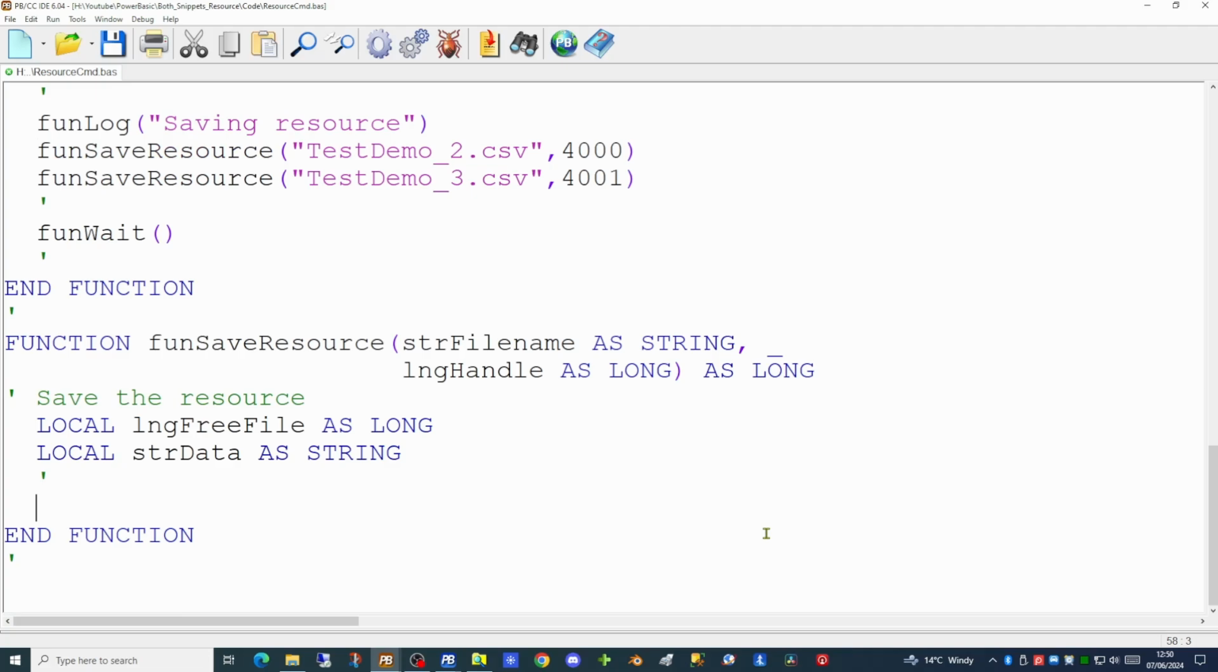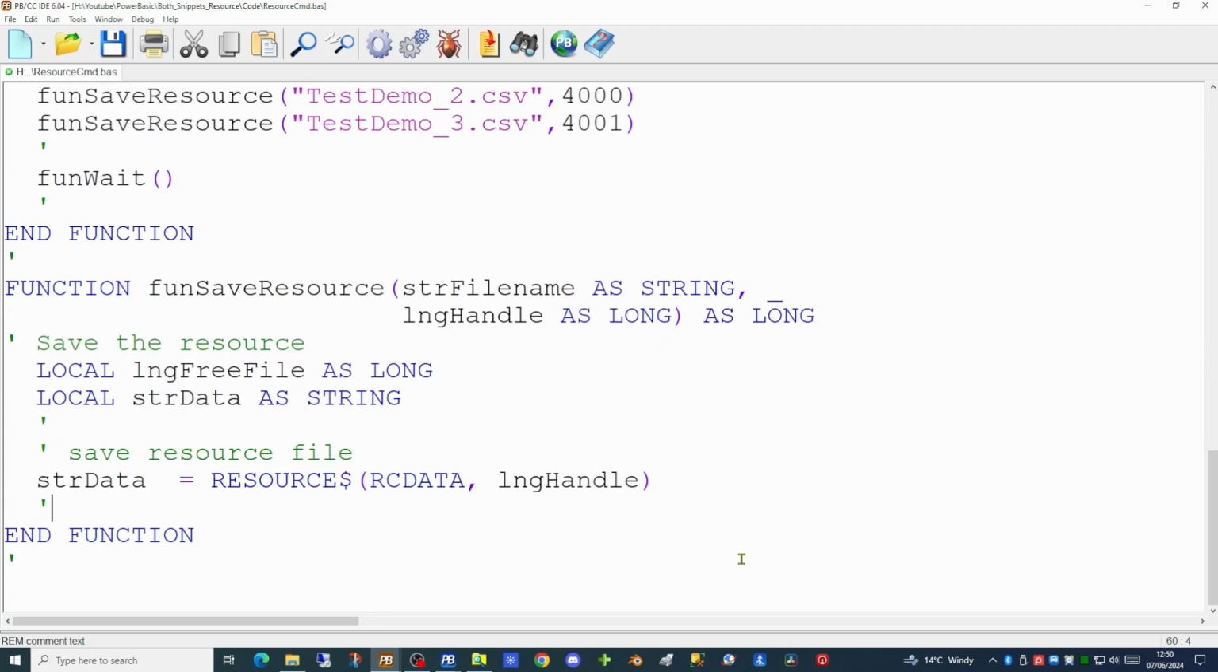So we're going to create two local variables to allow us to perform this extract. One as a file handle for the file we're about to create, and the second one is going to contain the data which is currently in the resource section of our application. The string variable strdata can be populated quite easily by using the resource$ command. It takes two parameters. The first, in this case, is rcdata, to tell the application that we're going to pull the information out of the rcdata section. And the second is the handle, the identifier of the section we wish to pull out. In this case, the first call is to value 4000.